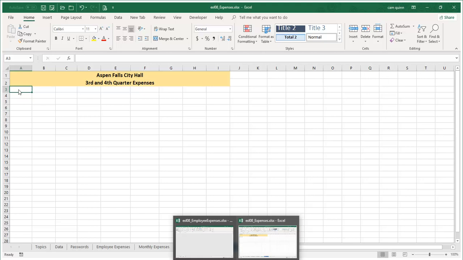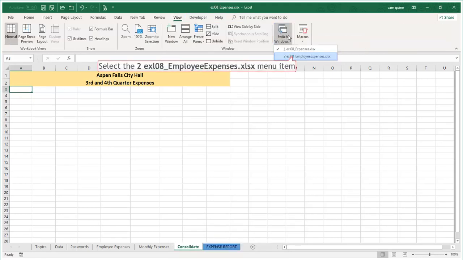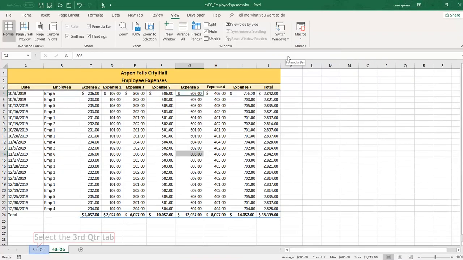So remember, when you started with the instruction this week, there was an EXL 08 expenses, which is the workbook you're currently working on, and there was a second workbook called EXL 08 employee expenses, which basically, let's just go over there now. So I'm going to click on my icon at the bottom for Excel. Another way to go to another open workbook is to click on the View tab and say Switch Windows. And let's just take a look at the employee expenses workbook.